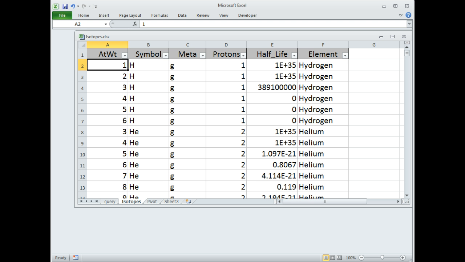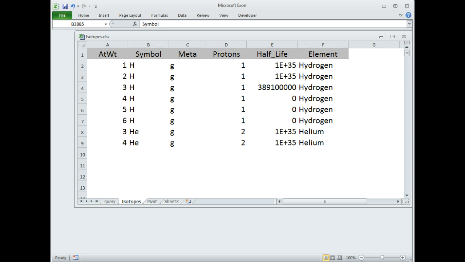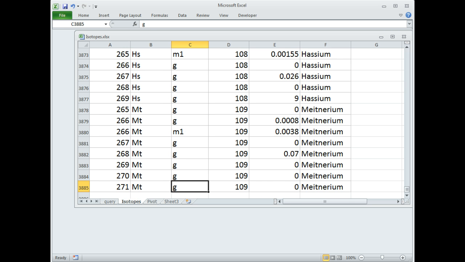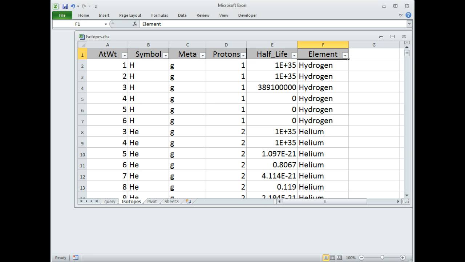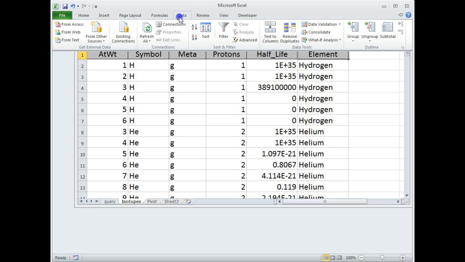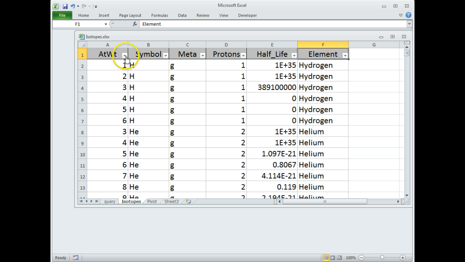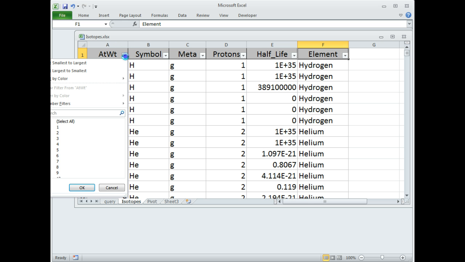With the control key pressed, an arrow key will move the focus as far as it can within the current block of data. If there is a gap, it will stop. Here, it didn't, so I have no obvious gaps. Then I turn on the filter and look at the range of data. For the atomic weight column, I see the numbers from 1 to 271.